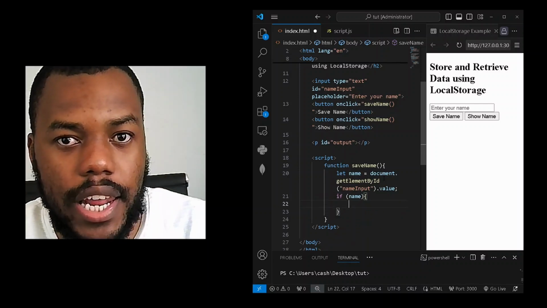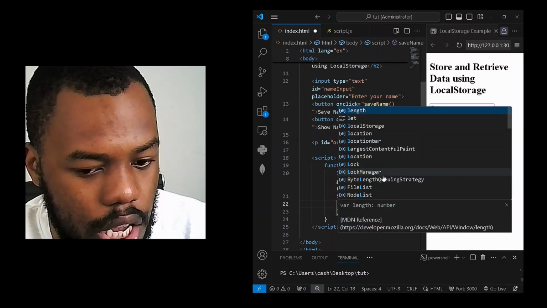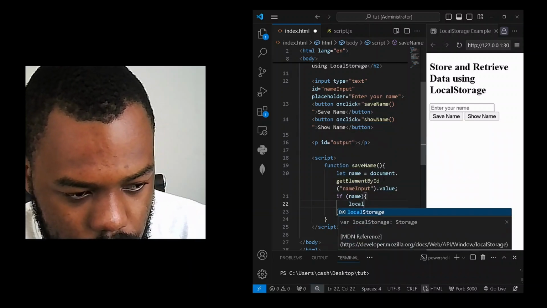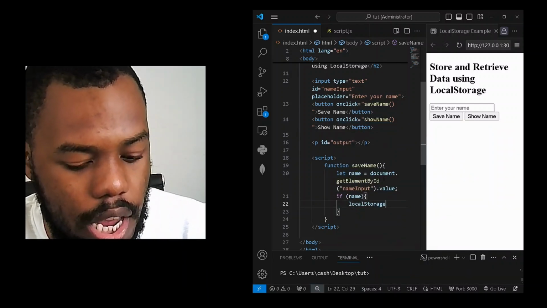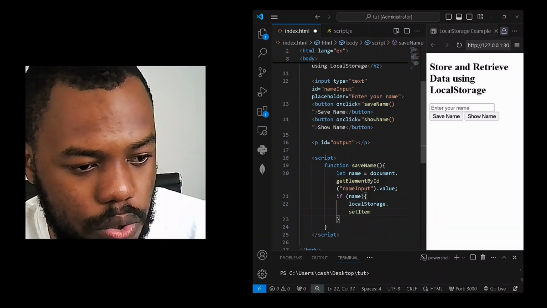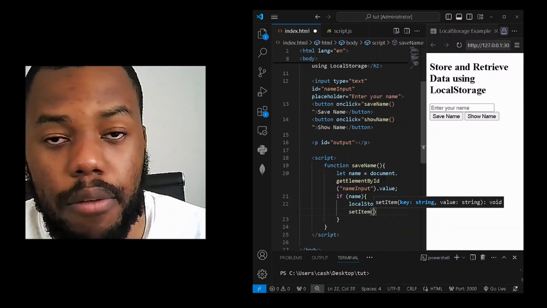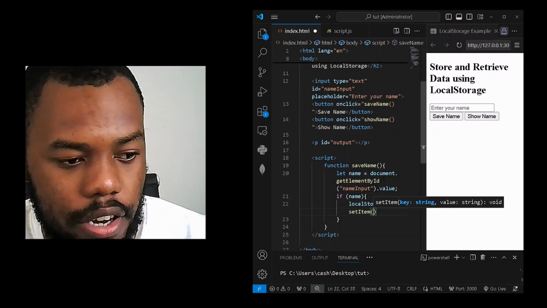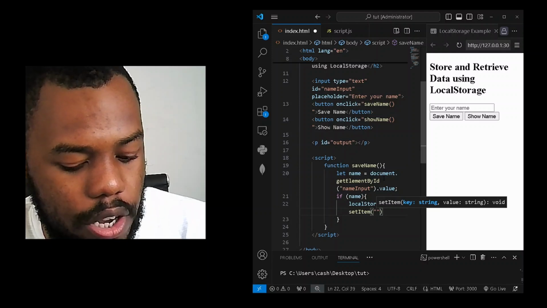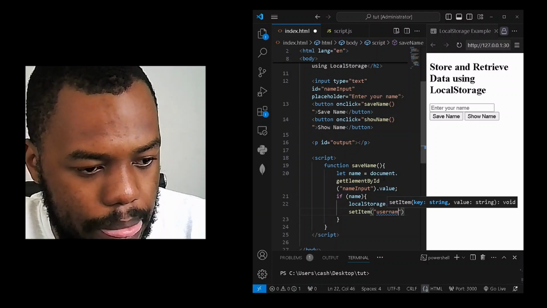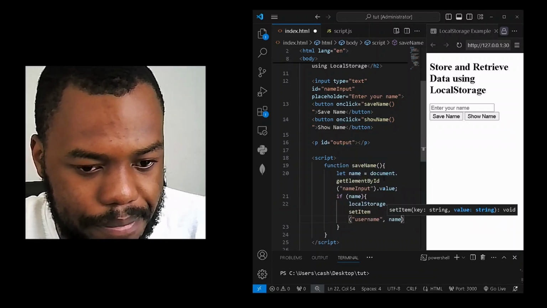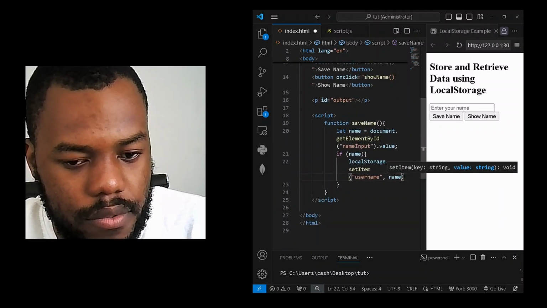And now we're going to take the name that we got, and within the name we're going to store this name locally. So we're going to use localStorage. We want to have local storage, and we're going to set the item. Whatever input we put in, we're going to store it locally. And this is going to be called the username, and we're using the name.